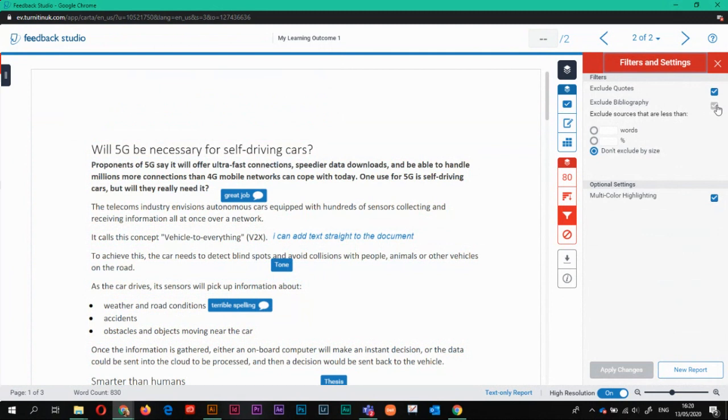So again, you could choose this to be turned on, apply changes and get a new report, or you can have it turned off and apply changes and get a new report. Same with your small sources. If you've decided, okay, quite a lot of my students have had high plagiarism, but it's maybe because they're quoting case law or something. Law is a particularly big one, I find, because they're quoting case law, something that they can't avoid. So maybe you can exclude up to, I don't know, 20 words, and that might bring down their score in many cases.